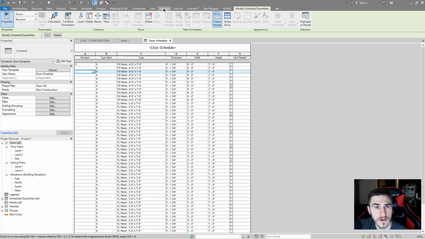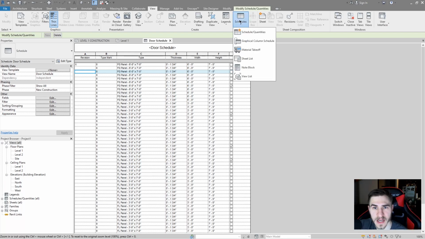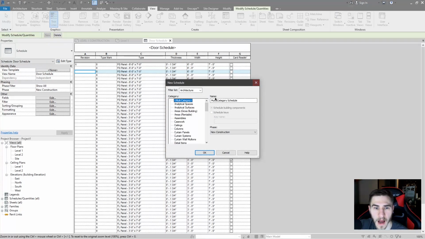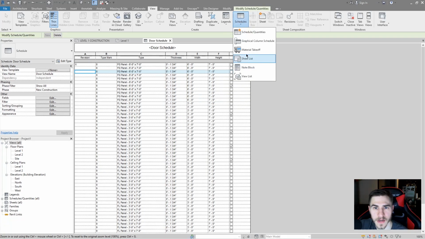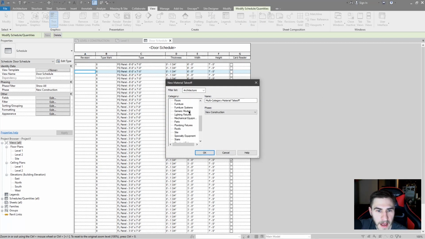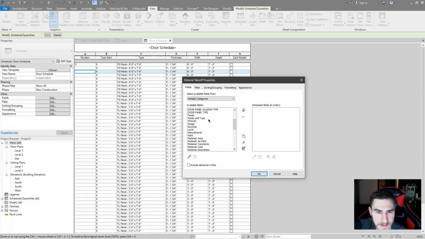So again, I'm actually going to do the same thing for materials. I'll go ahead and make a materials schedule. And of course that's under the material takeoff. I'll just leave this at multi-category because I want to pull in all the materials from the project. Of course we want to pull in the material name. I'll have a mark value associated to materials that we'll sort by.